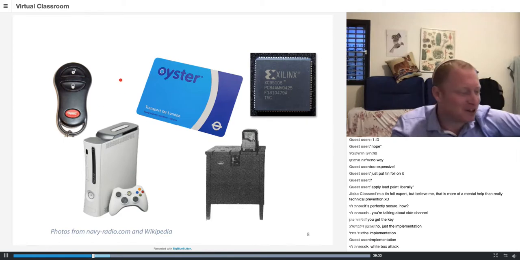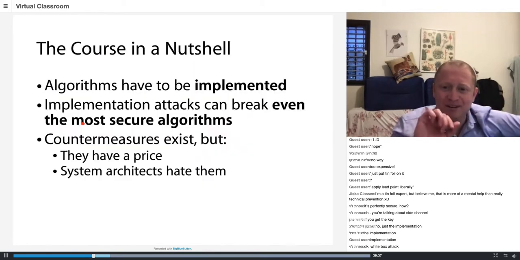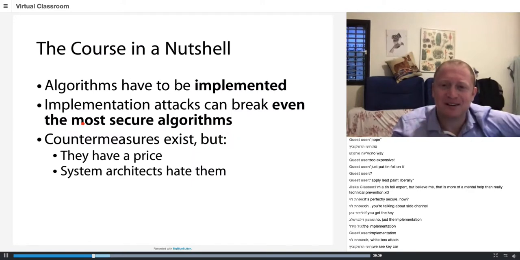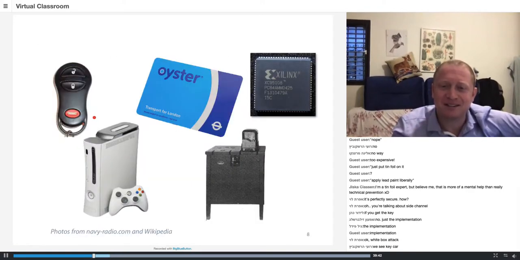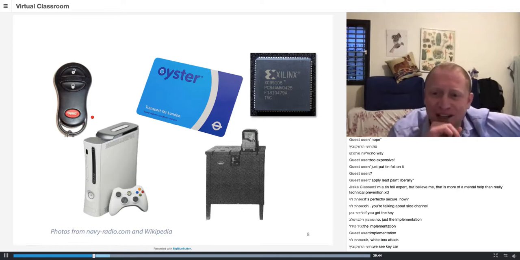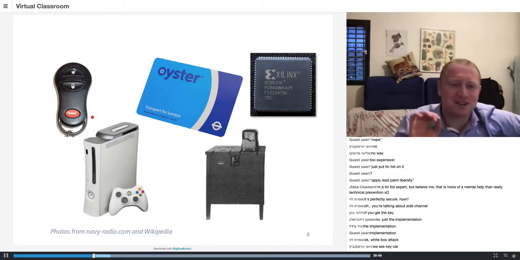You use it to open your car. Yes, yes, but why can't I see it? Okay, so you can see it. So this is a car key. Very good. So somehow you can see it and I can't. This is a car key.